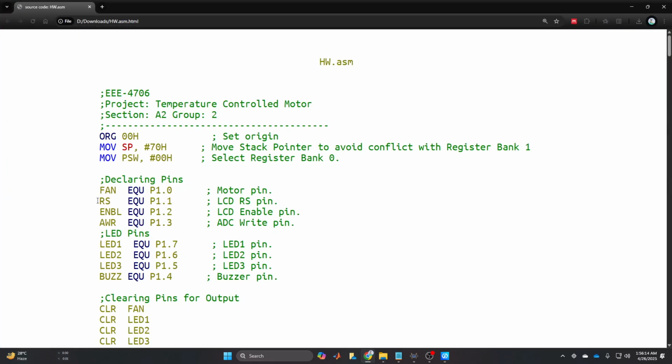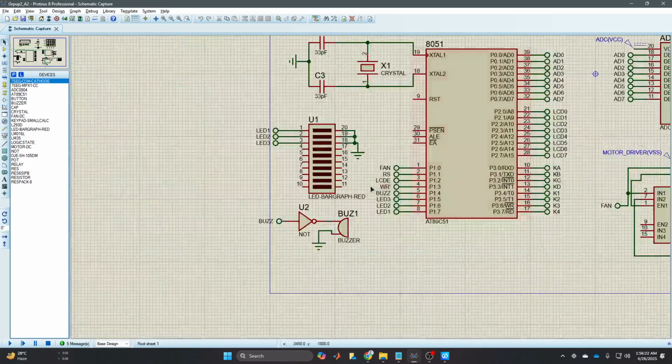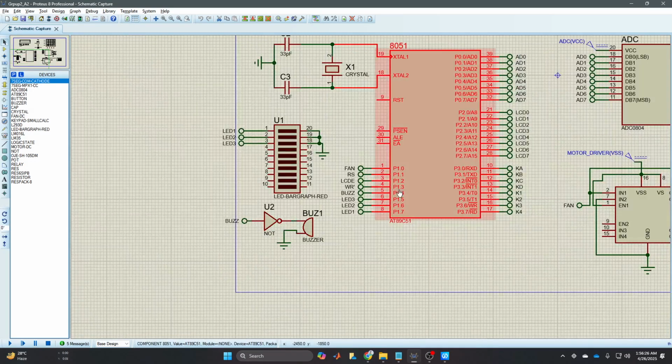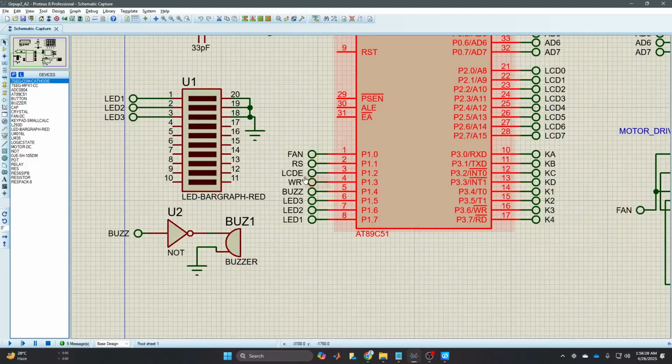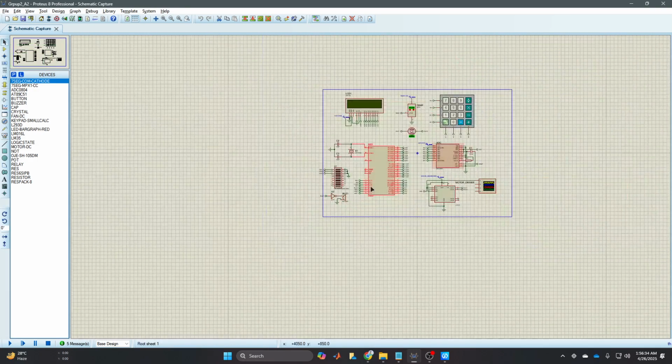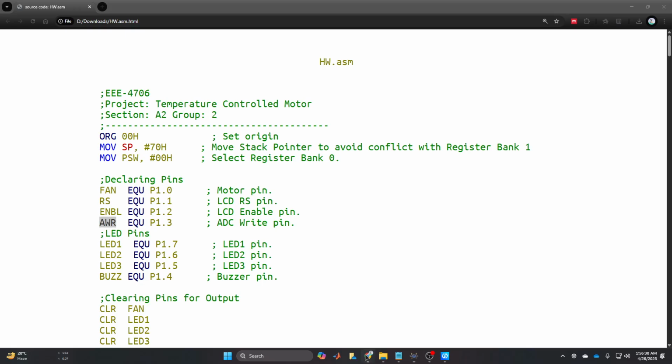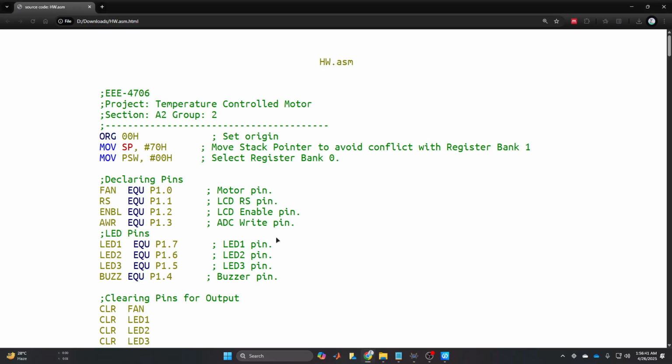So these are for rs, and also the enable pin, and this awr pin is for the LCD write pin. If you can see, the WR pin of ADC, sorry, ADC, not LCD, ADC. WR not pin of ADC here is connected to pin 1.3. This is the same pin here. Okay, so this is called awr.